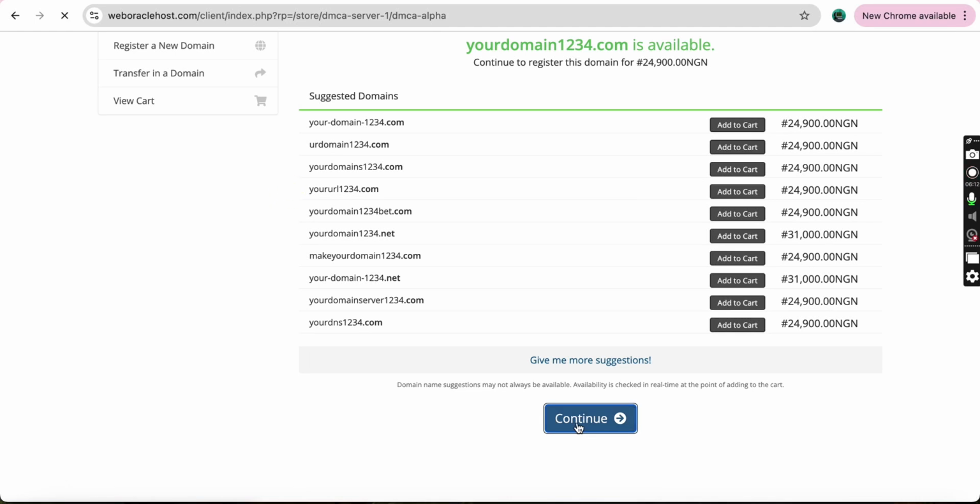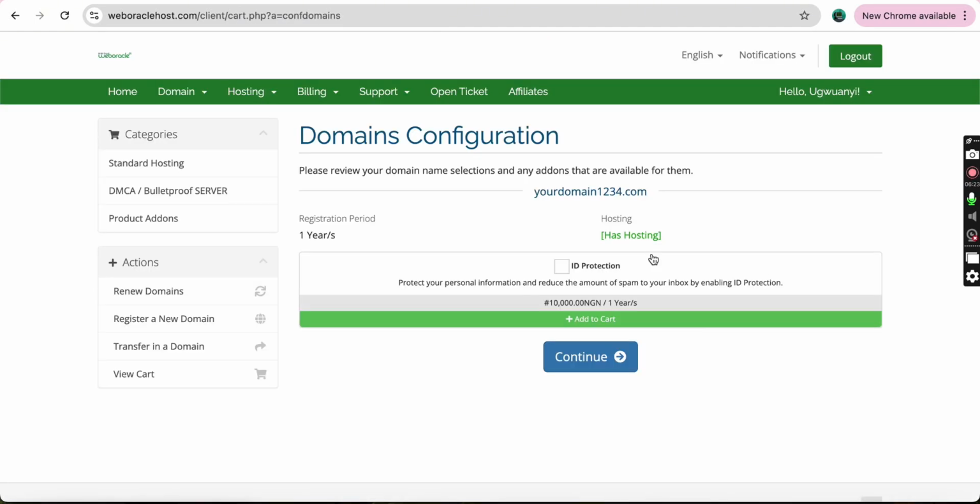Click on continue, tap on continue. Allow it to load. Okay, it has gotten here, right? Then forget about whatever is here, just click on proceed. ID protection, if you don't want your information to be available on the internet, you can check here, but it comes with an extra cost, right? But let's say you don't want it, you just click on continue.